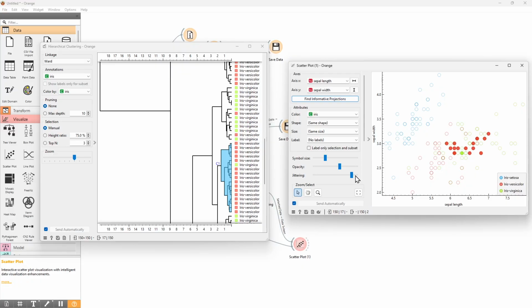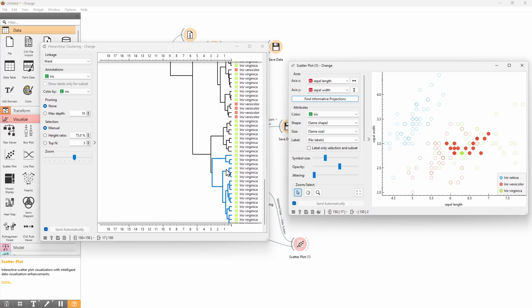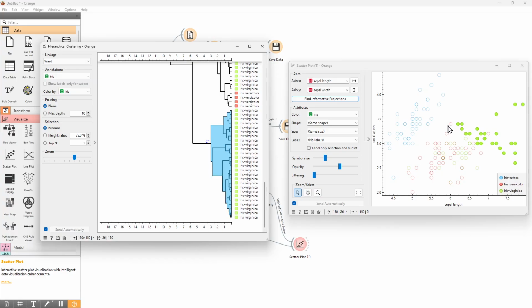Okay. All right. So yeah, you see, this is a very nice tool. So this is all the green cluster here.